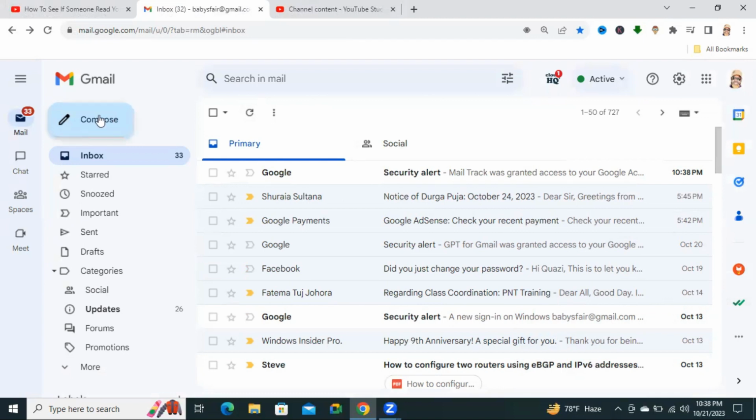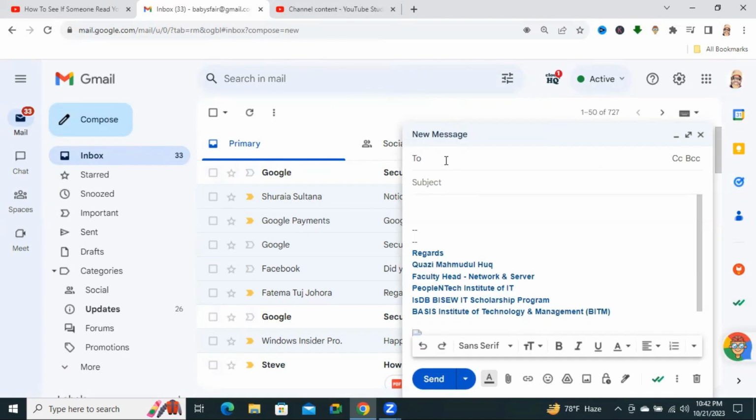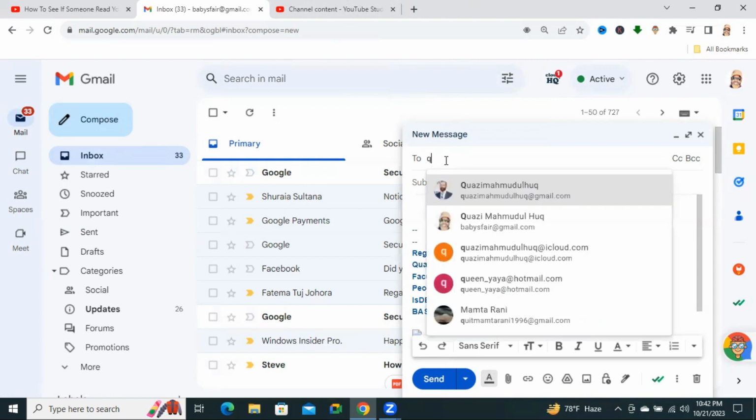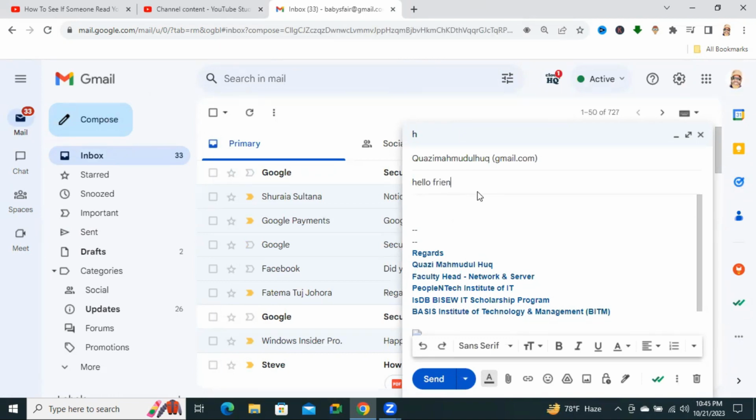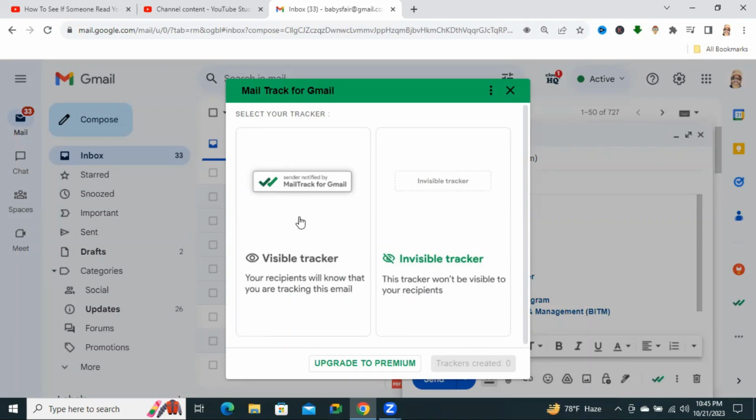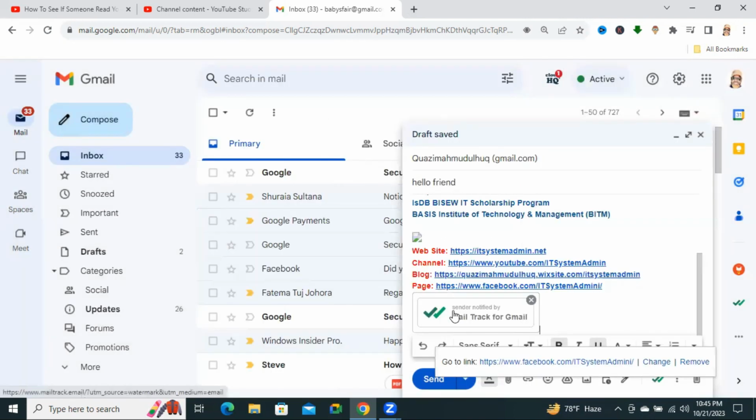I'm going to verify. Click on compose. Give the recipient email address, subject, and type the email body. And now click on insert tracking pixel. Click on mail track for Gmail. Okay, mail track for Gmail is added.